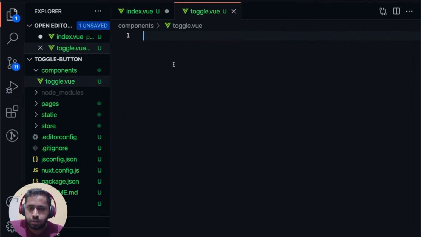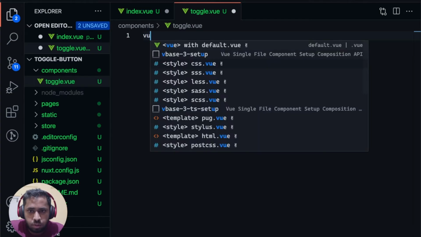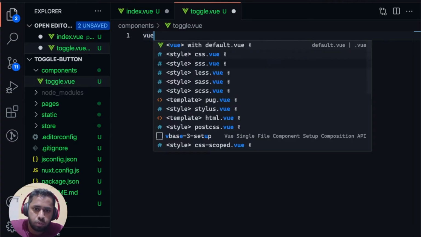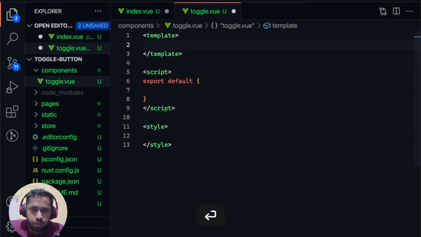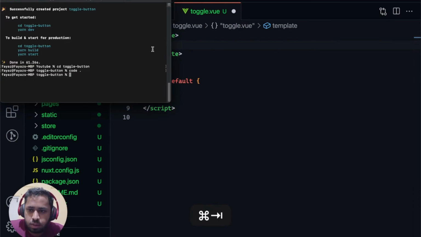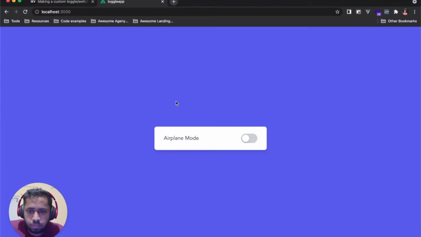All right. Okay. If you have Vetur installed, all you can do is just type vue and hit enter. It just basically adds a little bit of boilerplate to your Vue files. A template, a script, and a style. I don't think we'll be needing the style part. Okay, so let's see how it looks.